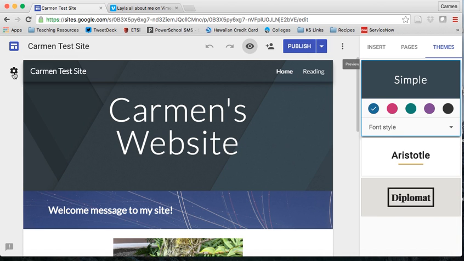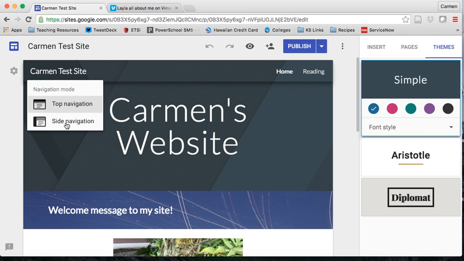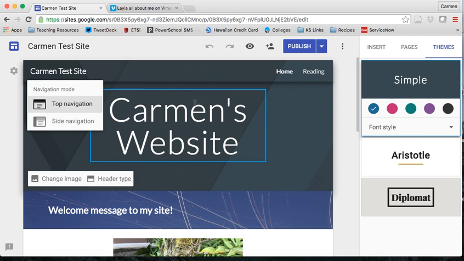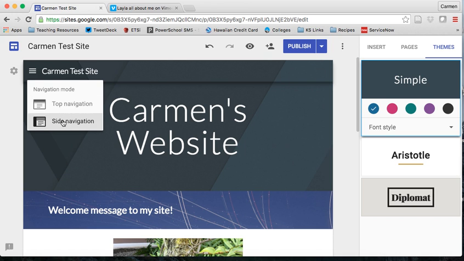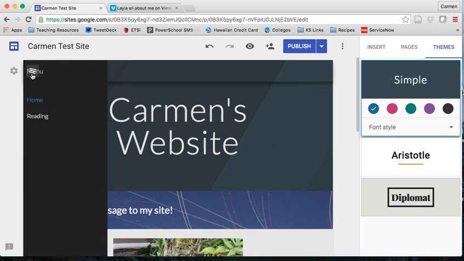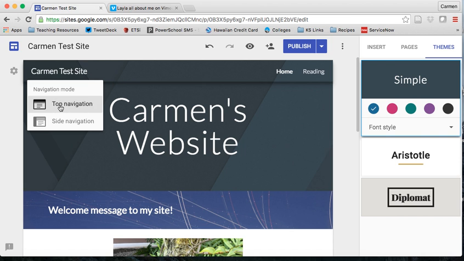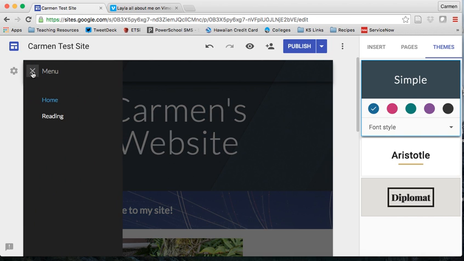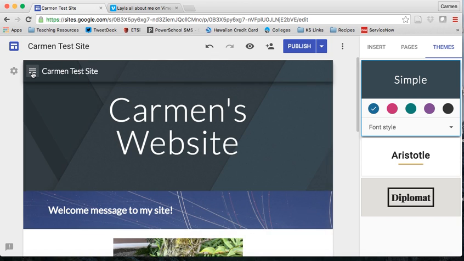And there's one more thing I want to show you. This settings bar here on the side of the home page, on the left side. To see it, you actually have to hover there. If you click on that, you can decide if you would rather have your pages be on the side, and then they'll appear with this little menu here. So that's kind of neat. So you can have either top navigation with your pages here, or side navigation, and you can make your pages appear here with a little menu.